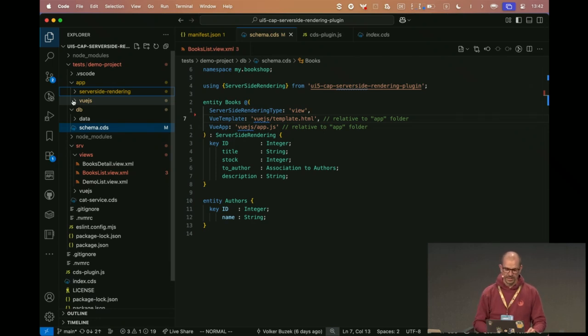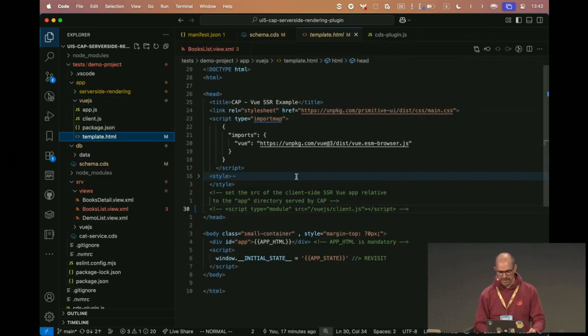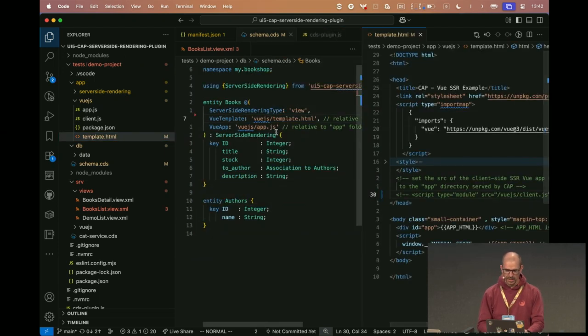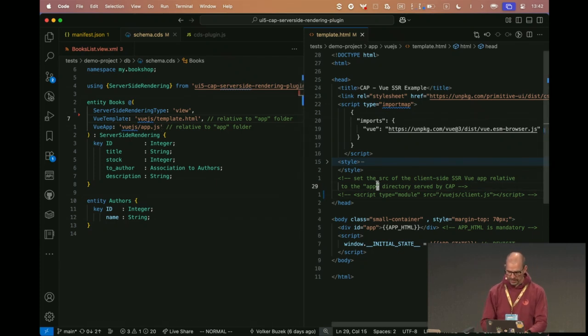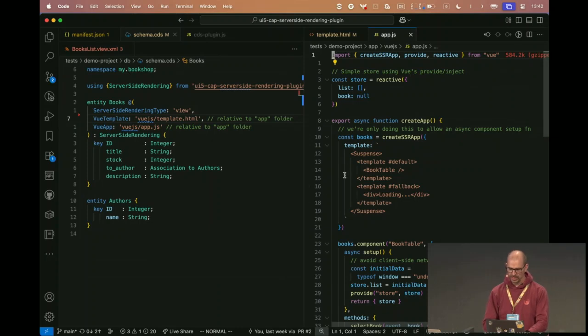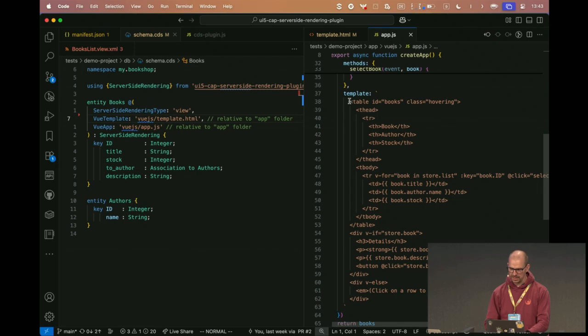So I'm no Vue expert, so there's probably some of you who know more about Vue than I do. What we used, though, was a pure build-less, so HTML-only Vue application. So there's no build step involved. But the magic happens, so to speak, in the annotation where you tell the service, okay, here's the template where the Vue Bootstrap lives, and here's this app.js, which is a unified app in Vue speak.